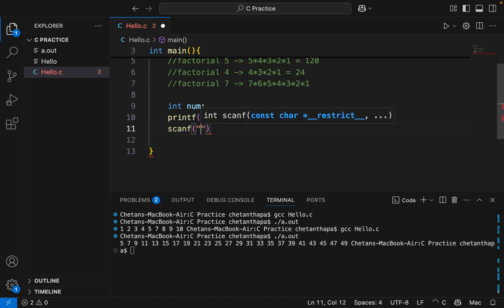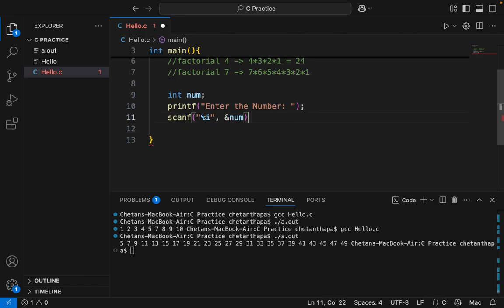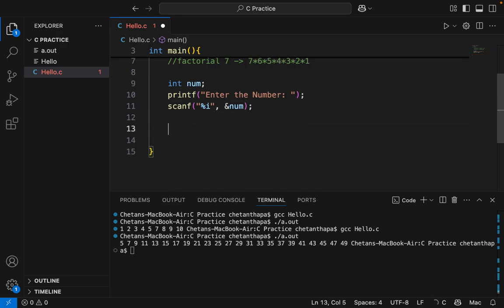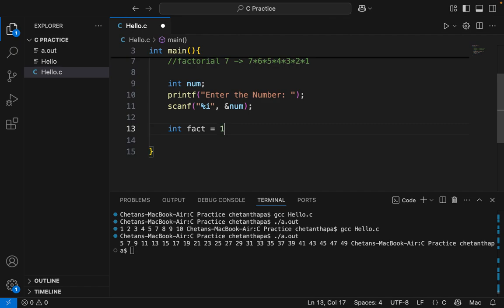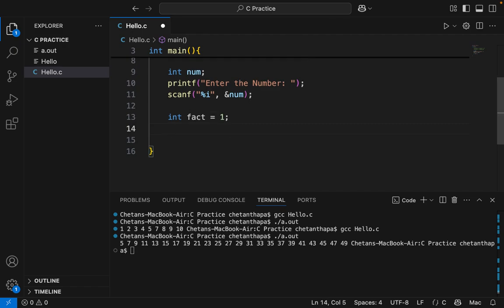scanf percentage I. Okay, we have asked the user to enter a number. Now we will initialize factorial, int factorial 1. Okay, and we will run the for loop.